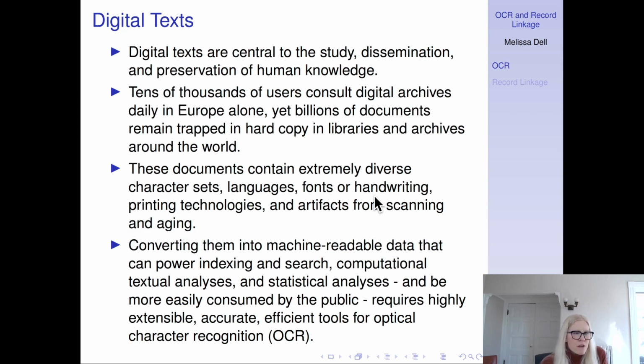Converting them into machine-readable data that can power indexing and search, that can power computational textual analyses with NLP, that can power statistical analyses, and that can be more easily consumed by the public, requires highly extensible, accurate, efficient tools for OCR.